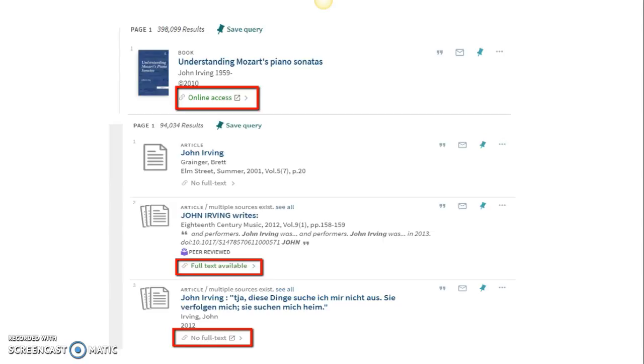No full text means that a book or an article is not available at the library. Click on the No Full Text link to look at your options to getting the items through interlibrary loan or through CSU Plus resource sharing.